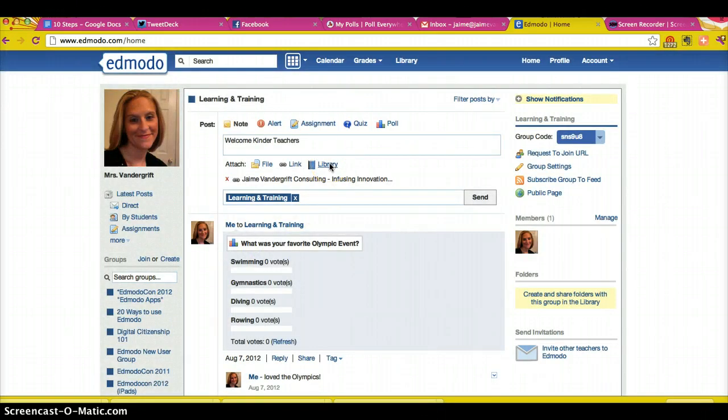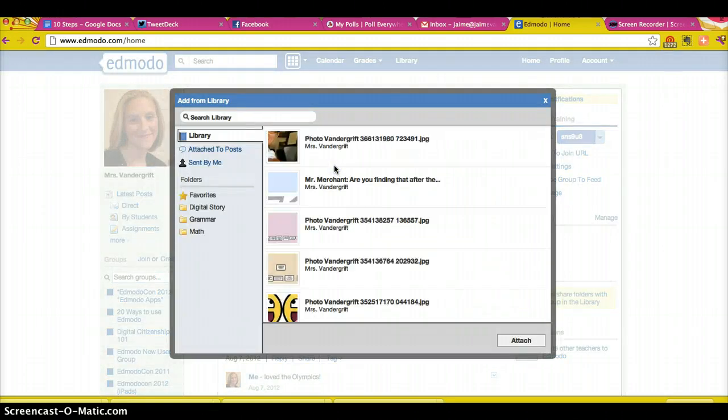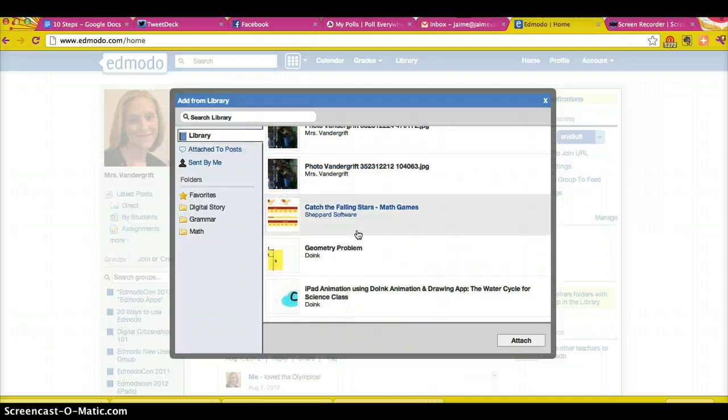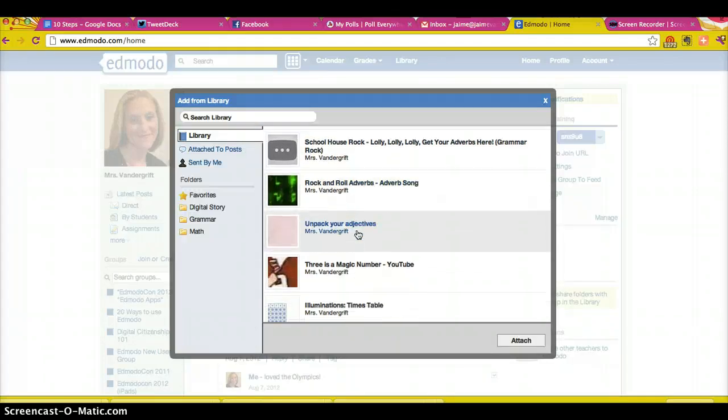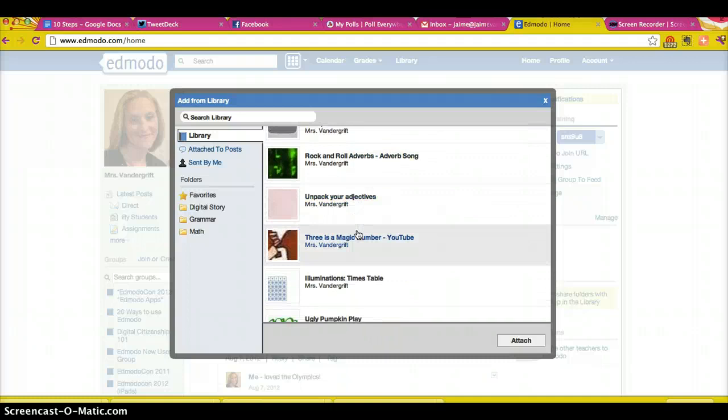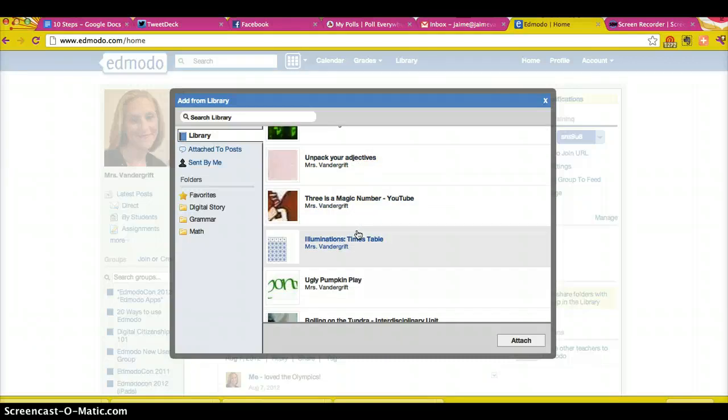Also the library. So the library is your own personal library. Anything that you find of interest, you can actually save to your library. So in this case, I have some photos, I have some websites, I have some things that I did with my kids last year, so some adverb songs and just some YouTube videos that I wanted to save to my library.